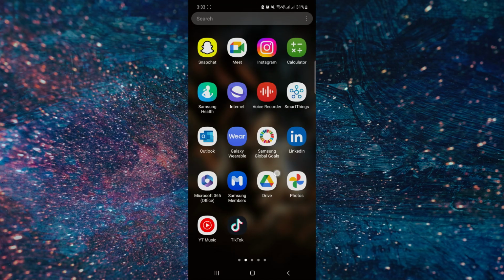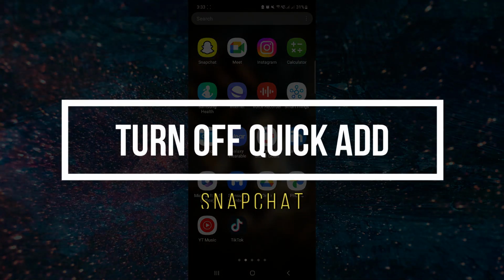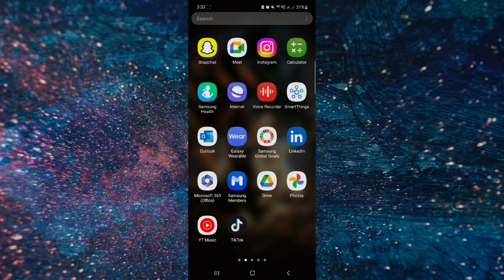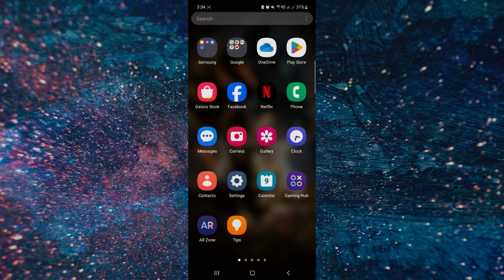In this video guys, I'll show you how you can turn off the Quick Add on Snapchat and even stop people from finding you there and adding you from that Quick Add category. So if that's what you're looking for, follow up with me till the very end to make no mistakes, and let's jump right into it.